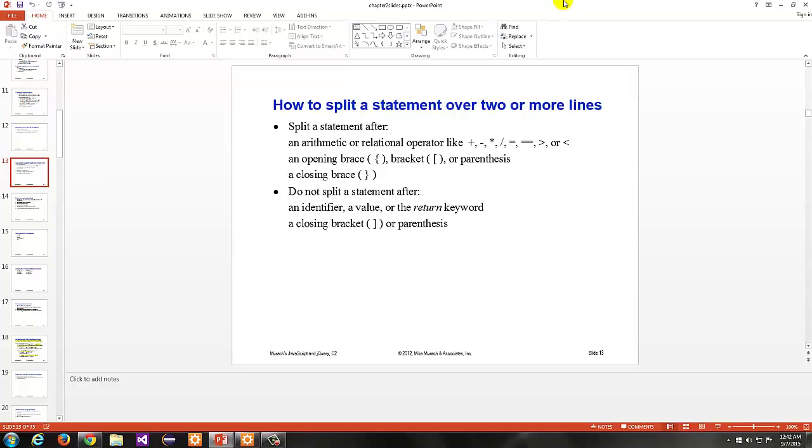How do we split a statement over two or more lines? If we have a really long statement, we can split it after an arithmetic or relational operator, such as plus, minus, multiply, divide, assignment, double equals, greater than, or less than. These are examples. Also after an opening curly brace, opening bracket, or parenthesis, and a closing curly brace. Do not split after an identifier, a value, or a return keyword, or a closing square bracket or parenthesis.